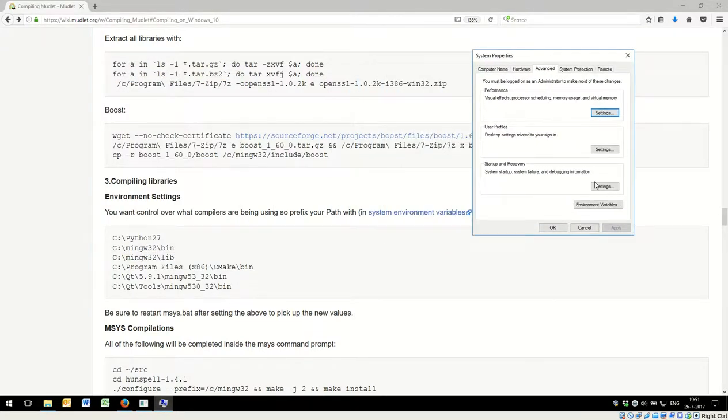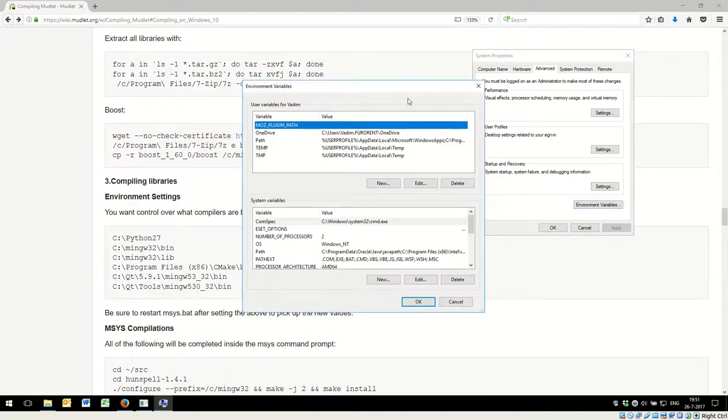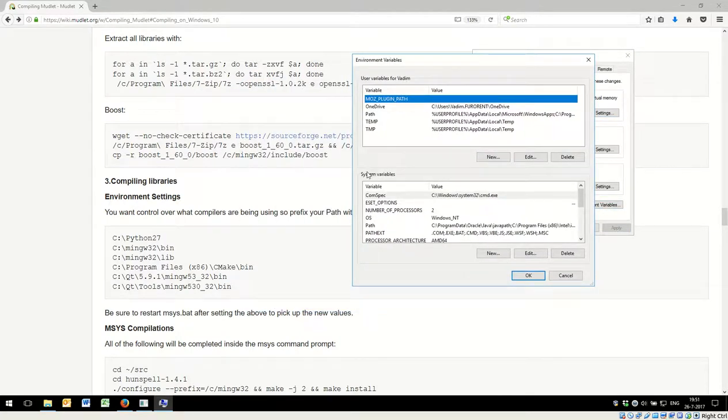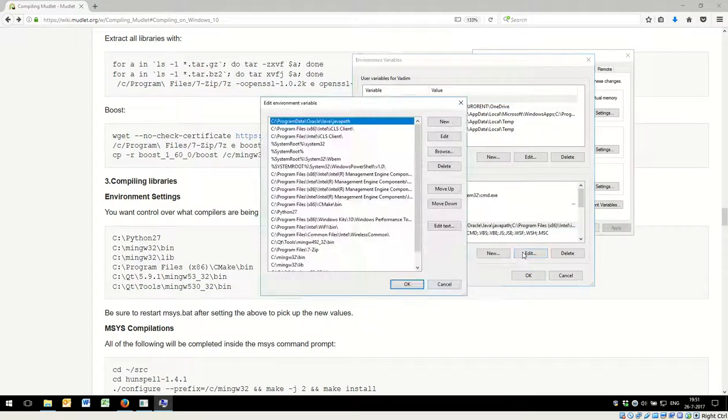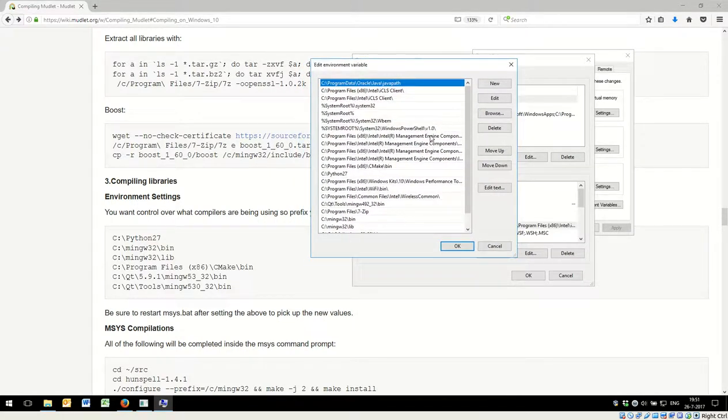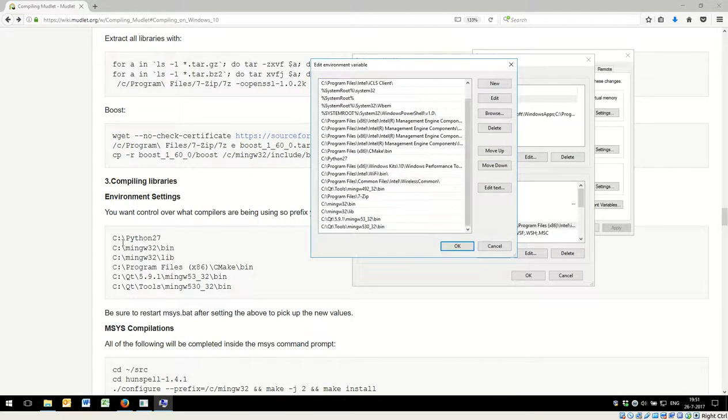Once the window comes up, hit environment variables again, and under system variables, select path. This is what we want to edit. Hit edit and ensure that all of these are here. So for me, I've already got Python right here, and I've got the two Mings right here.